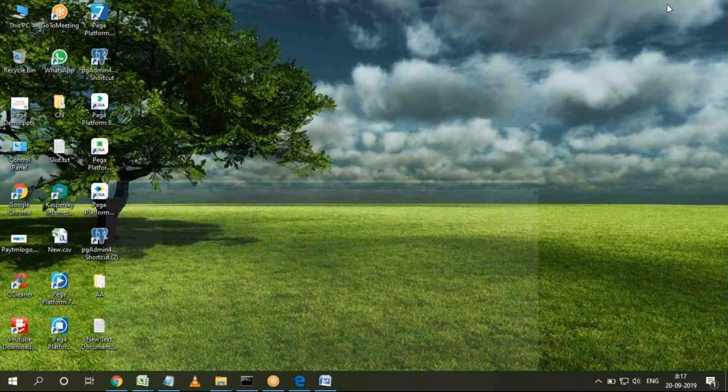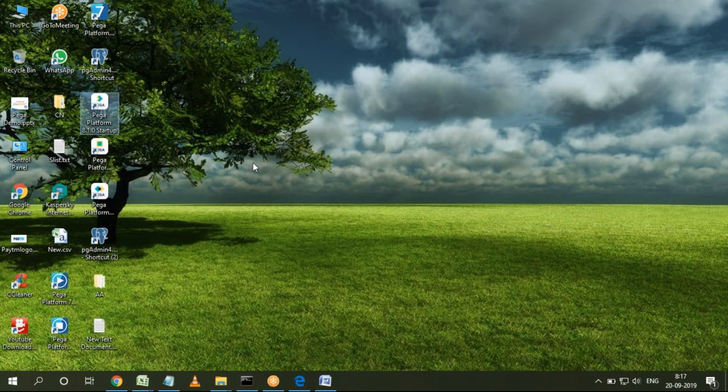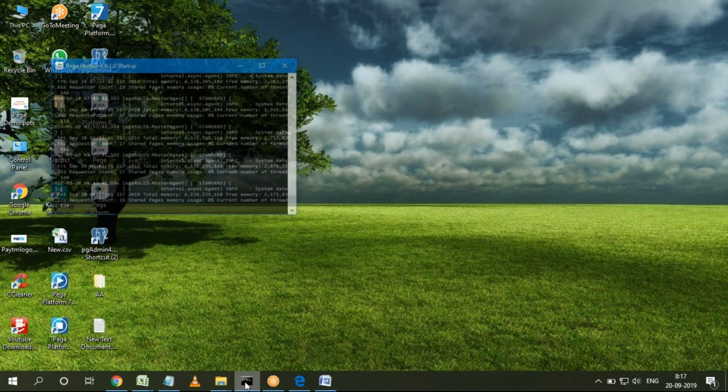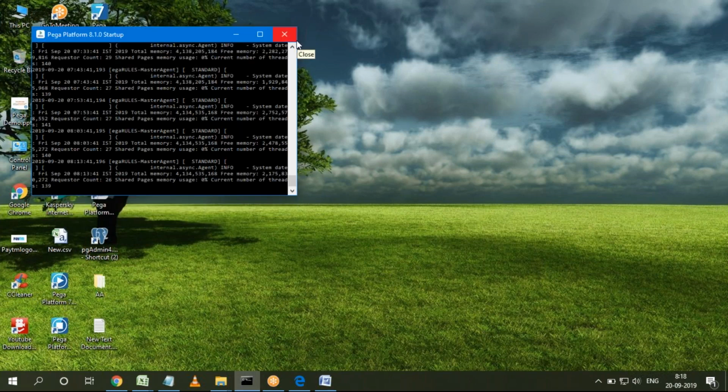When you click on the startup icon, it will take some 2 to 3 minutes. Once it is completed, you can minimize that window. If you close it, we cannot configure the application again, or open the Pega application either. So whenever we start up this server, we have to minimize this window.